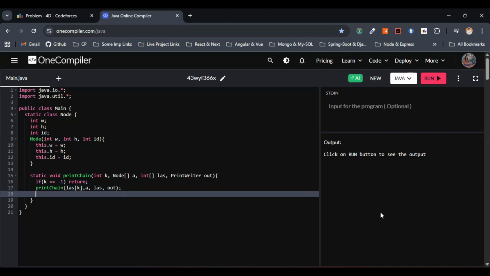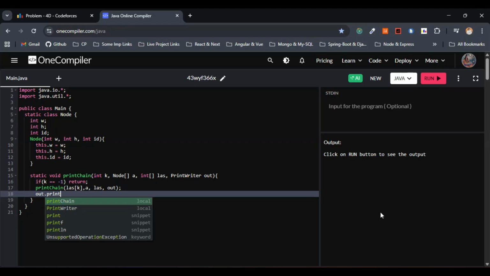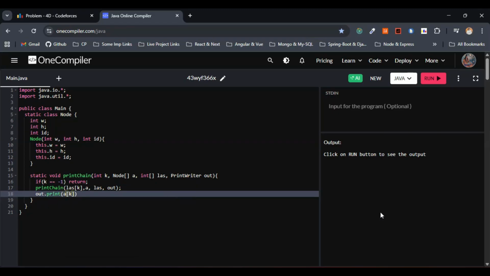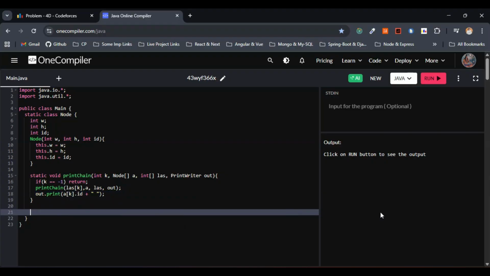Next what we need to do, we have to then print the current envelope's original index. So this one has to be out dot print, a of k dot id, plus this. This is fine, man. Right. Yep. Let's come outside.